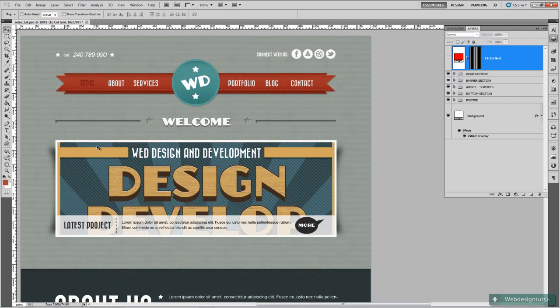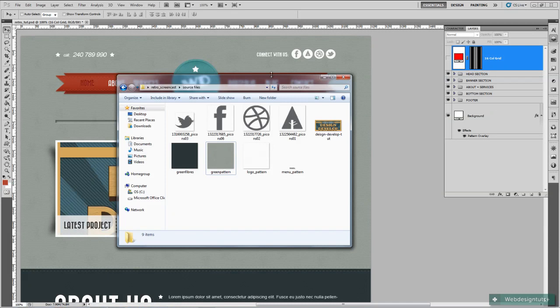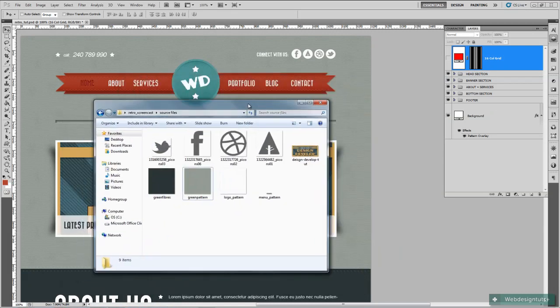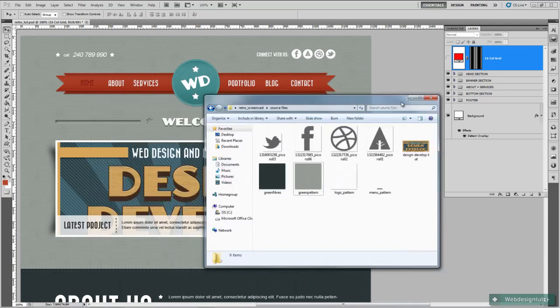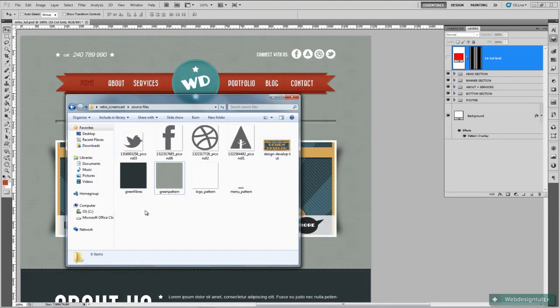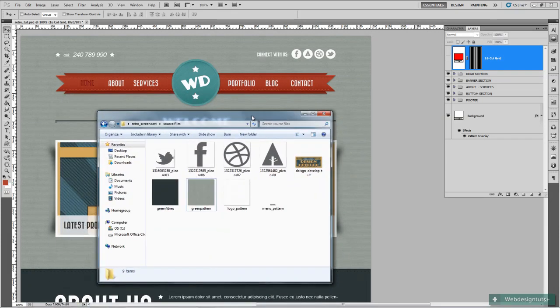So next up then, if you download the source files, unzip the folder and open it up, we'll have given you the social icons as well as the main banner there, so you can get up and running on this straight away. But I will show you really where you can get these icons from. And while we're here, we'll just define these patterns quickly.